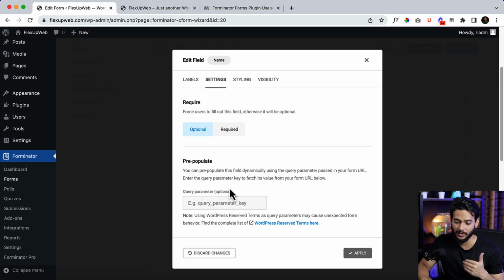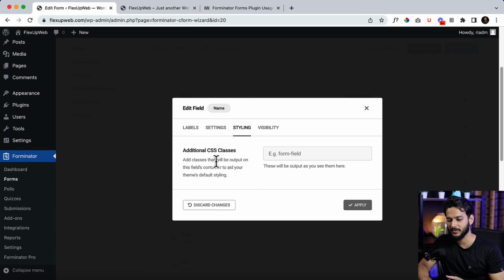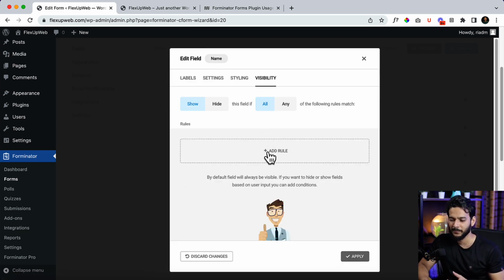If you just take a look carefully, it's not related to the form field, but when you're using custom code or custom information, get value from the URL or something like that. If you're not familiar with PHP or custom development, then ignore this one. It's not necessary. Click on styling. Here you can see additional CSS class that you can place here easily, and visibility.